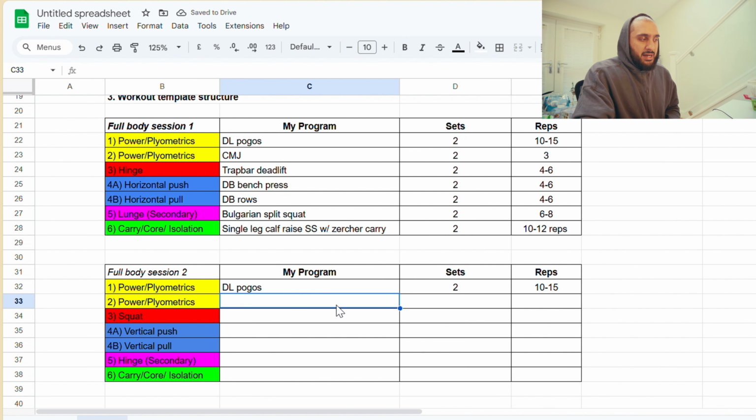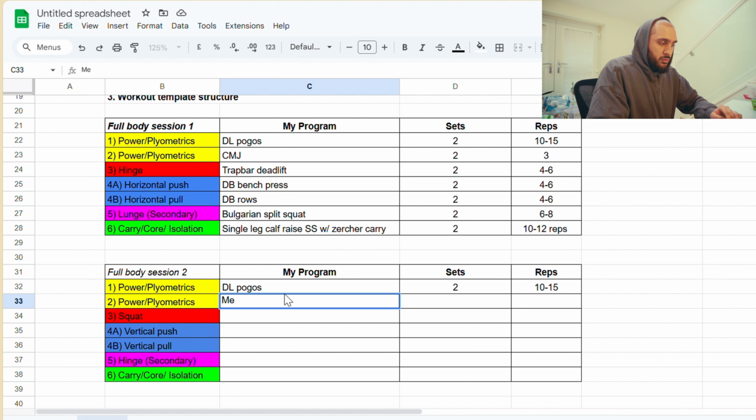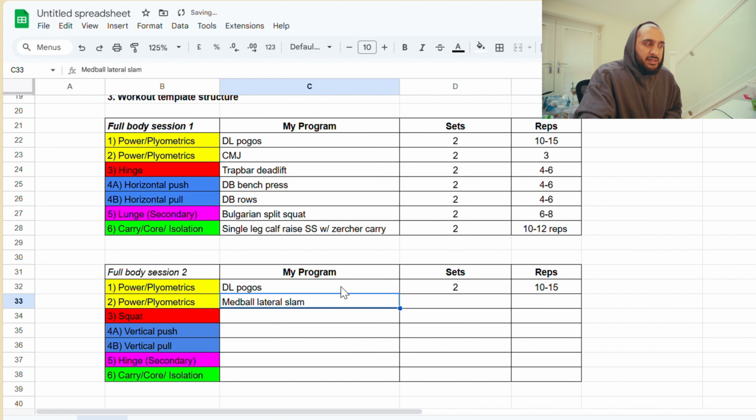Second exercise, I may do potentially a little bit more impact work. Again, you can do a type of jump, or for example a med ball lateral slam. So anything kind of power related. Another good one is jumping or stepping off a box and landing and going into a reactive vertical jump. That's a good movement as well.